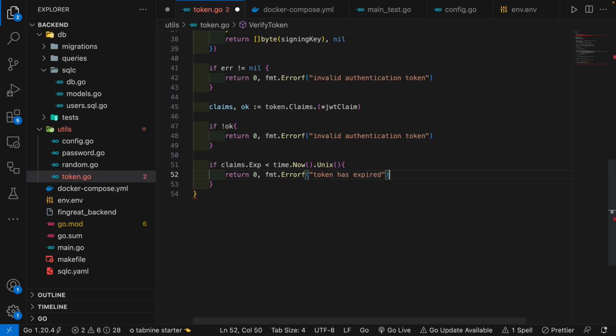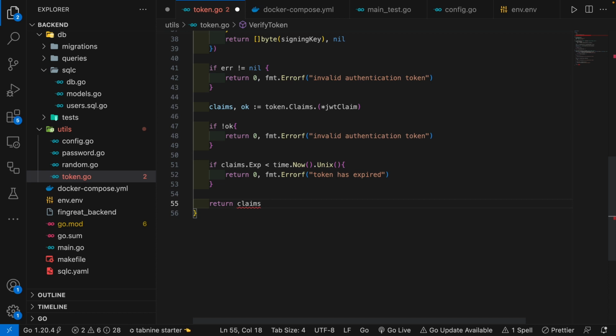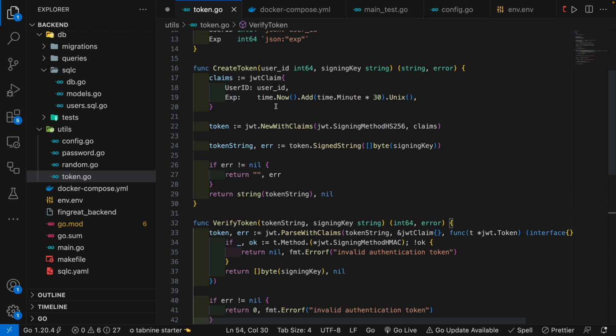So that's still much better because at this point, you know that the token is actually valid. You know that the person is not trying to be smart, but the problem is that the token has expired. Then finally, we can return claims.UserID or nil. All right, so we are done with both creating a token and verifying our token.